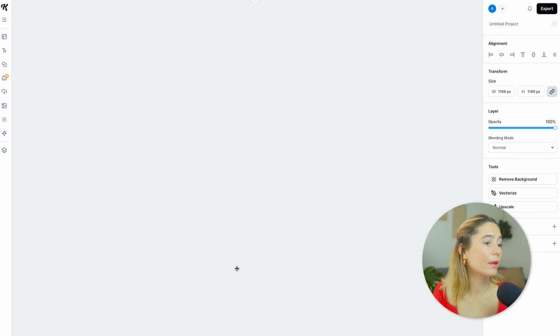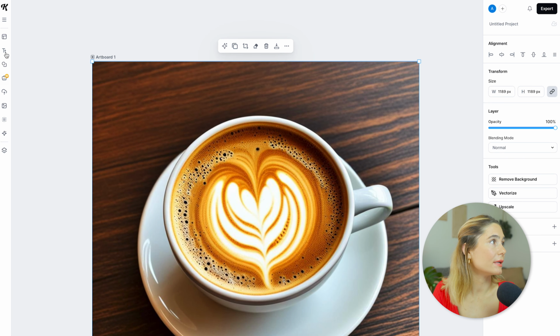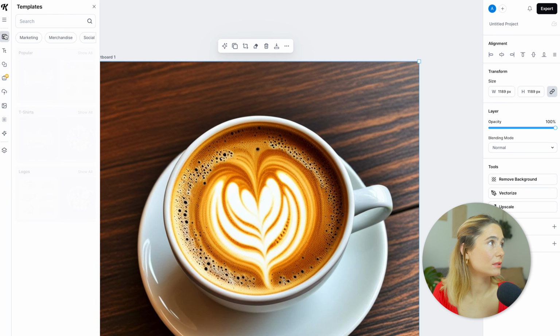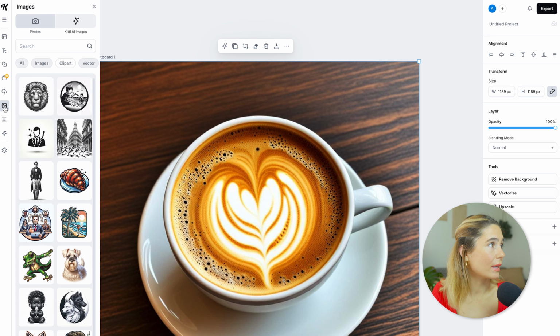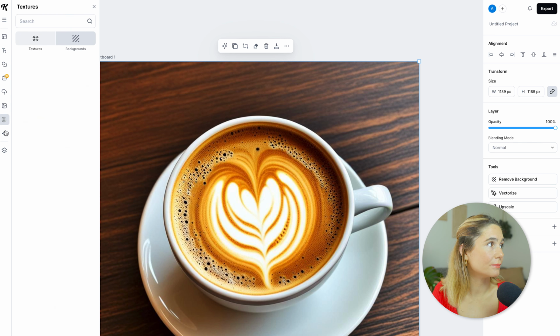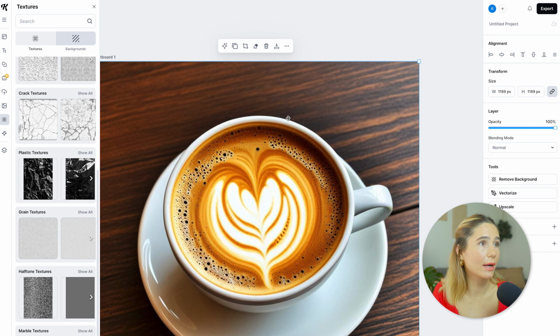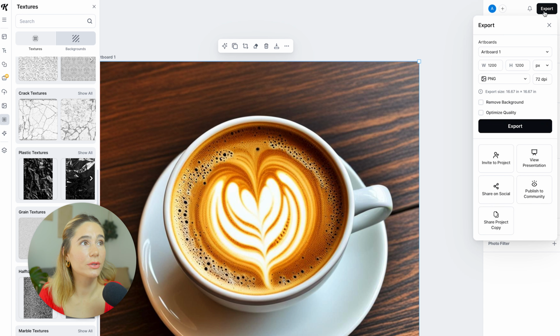But again, with Kittl, there is so many things that you can do. You can add text. There's even templates here. You can, again, search for other images that they have, and then you can use AI. You can also change texture, backgrounds, and you can edit almost everything about this. But again, if you want something quick and simple, just using the AI tool is going to get you something so quick and so easy. Yep. And then to export, all you do is go ahead and click export, and then you can decide the quality, the file type, and then you can go ahead and click export.